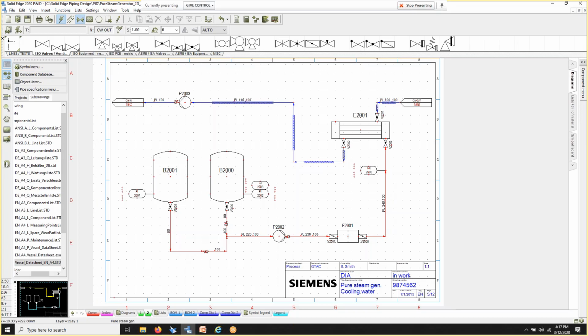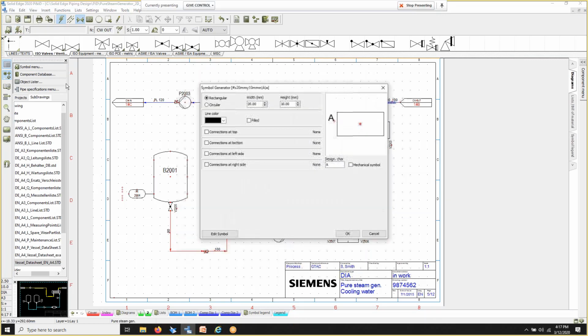Now, if there are some symbols for things that you need that we happen not to have, you can also create your own symbols from scratch inside of our tool. We have a symbol generator. Go in and give it some size and shape and how many connections and things that it might need.